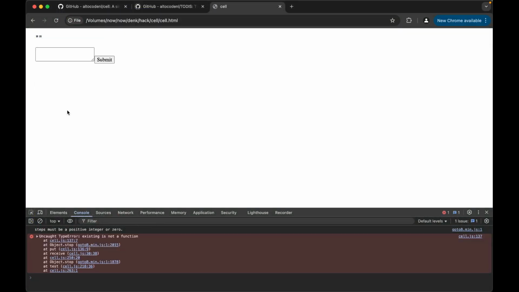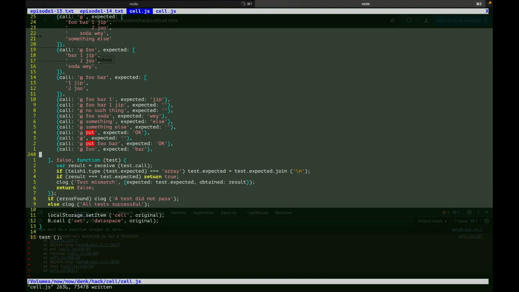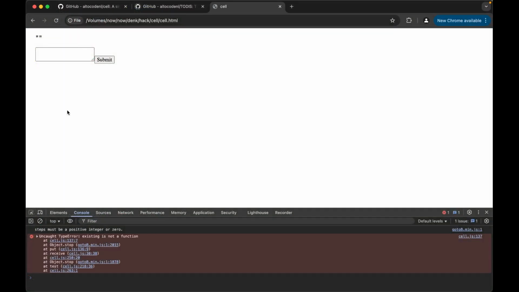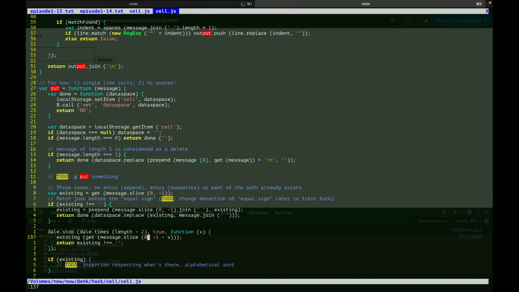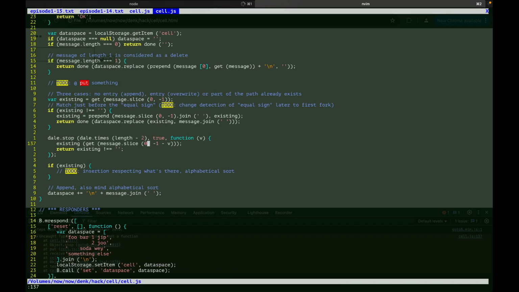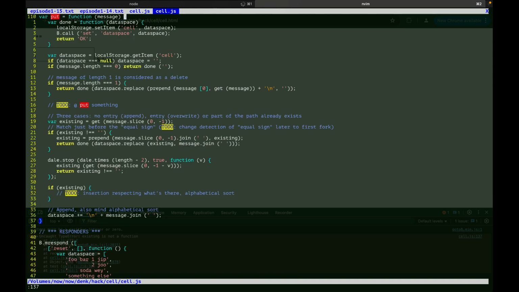All right. Okay, that was already too much. Existing is not a function. Okay, let's just fix things little by little. So 137. Where are we? We're in get. Sorry, in put right now. Yeah, we're in put.